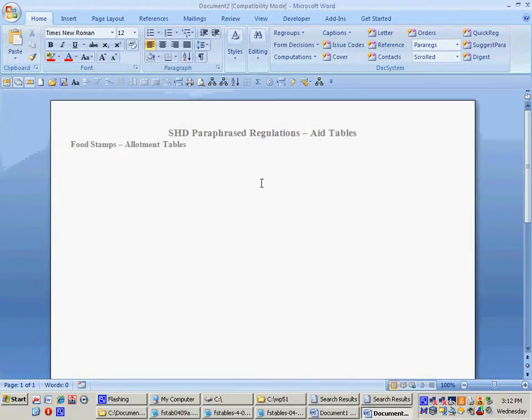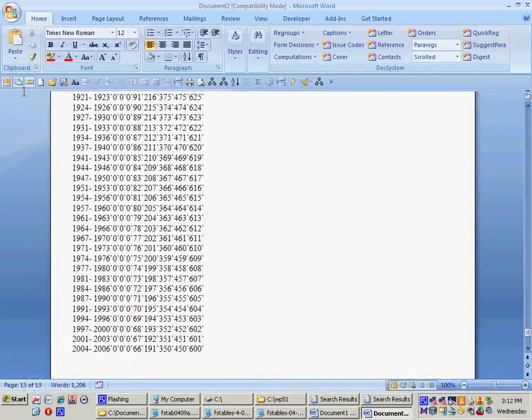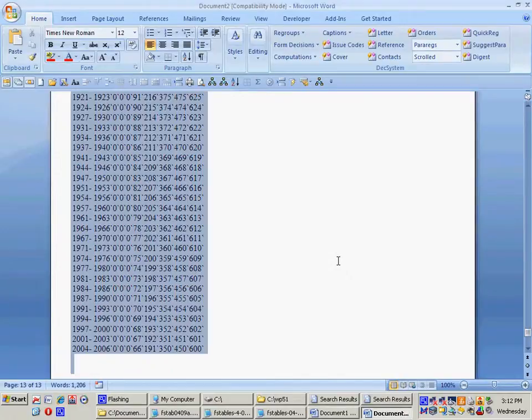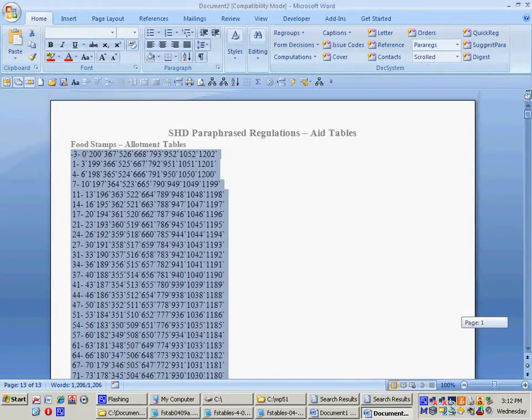But I didn't want to do that. I want to right click it and open with Microsoft Word. Okay, now I see this, and what I want to do now is paste it from the clipboard. And right there.